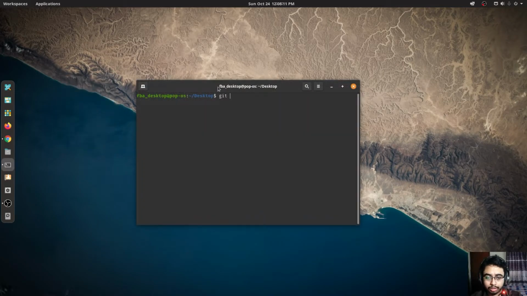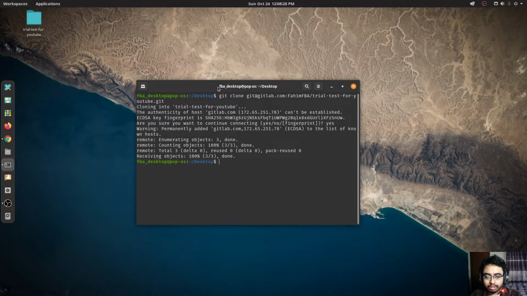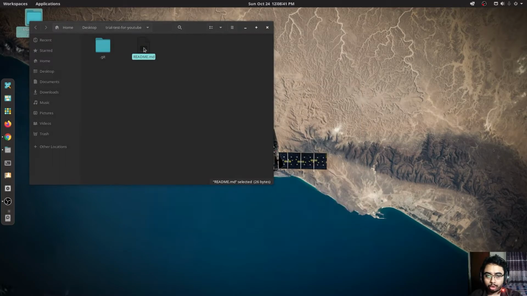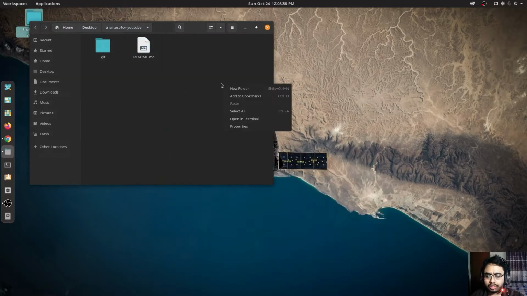So I'm going to simply clone it with git clone, and I need to paste the SSH link here. After pressing enter, it's asking whether I want to continue connecting. So I'm going to press yes, and the repository has been cloned successfully. Now see my readme file. The readme file here says trial test for YouTube. I'm changing it here. I'm pushing something new within this readme, and after saving it, I'm going to check whether my procedure is working correctly or not.